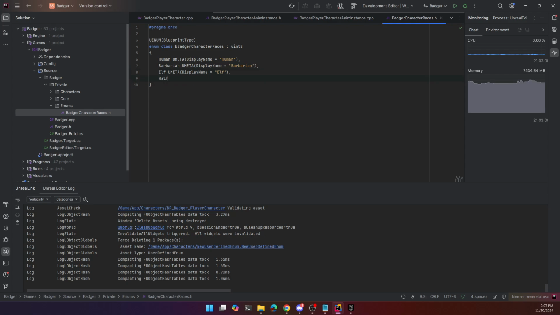Right, half elf. Just like that. And we're going to compile that and run the debugger. And we'll be able to see, actually, you know what, let's stop that. Because we marked this as blueprint type, this thing can be used just like the one that we created in blueprints. It works exactly the same way.